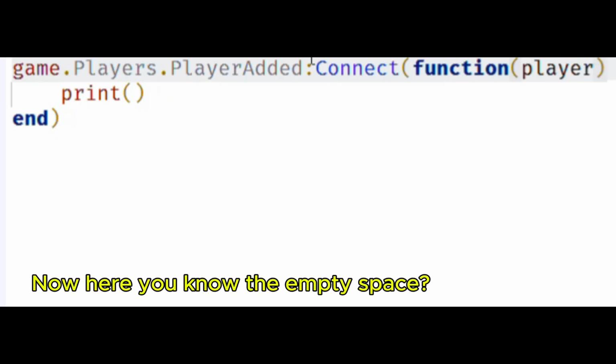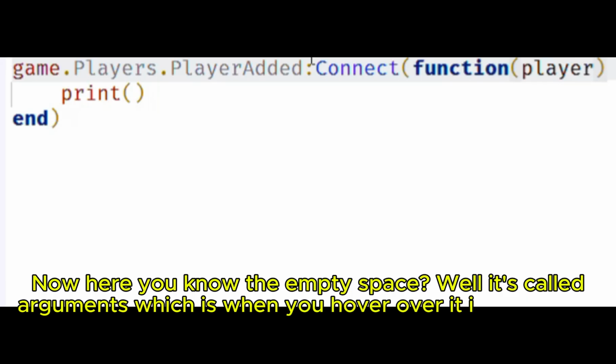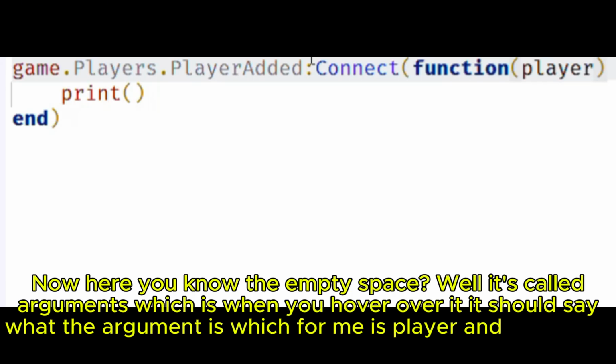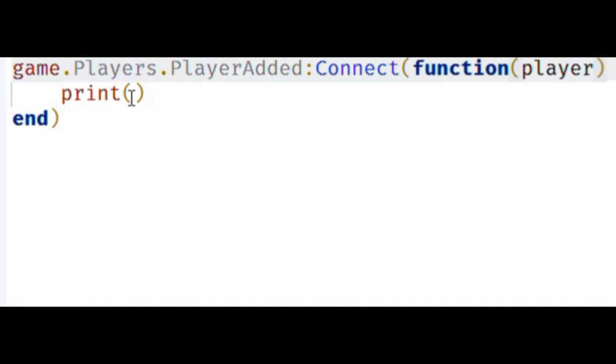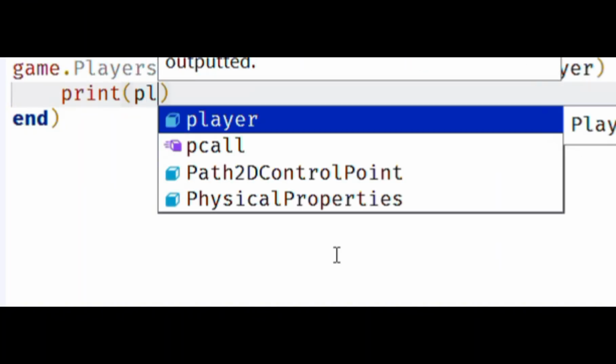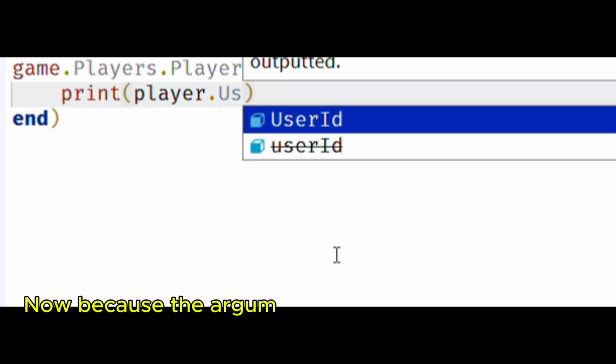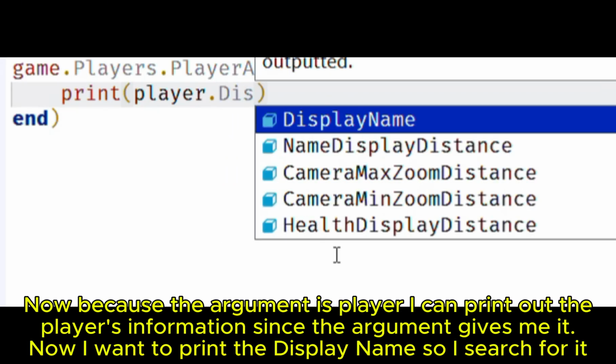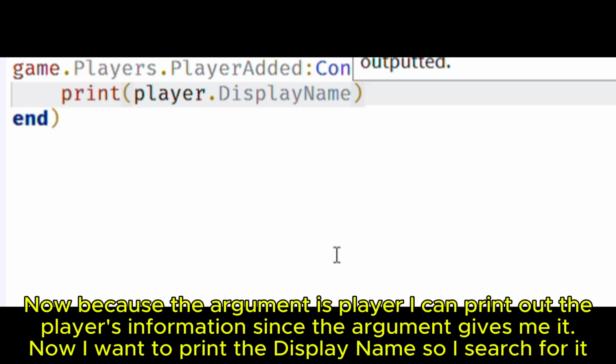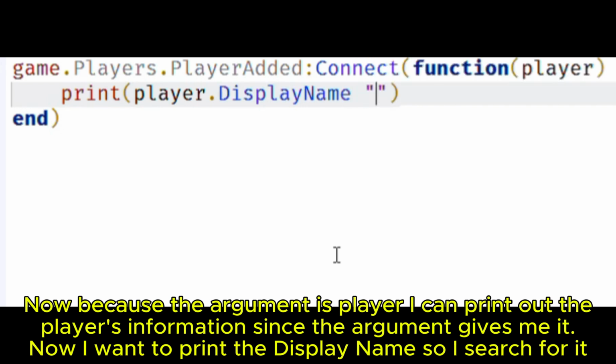Now here you know the empty space? Well, it's called arguments, which is, when you hover over it, it should say what the argument is, which for me is player, and so I called it player. Now because the argument is player, I can print out the player's information, since the argument gives me it.